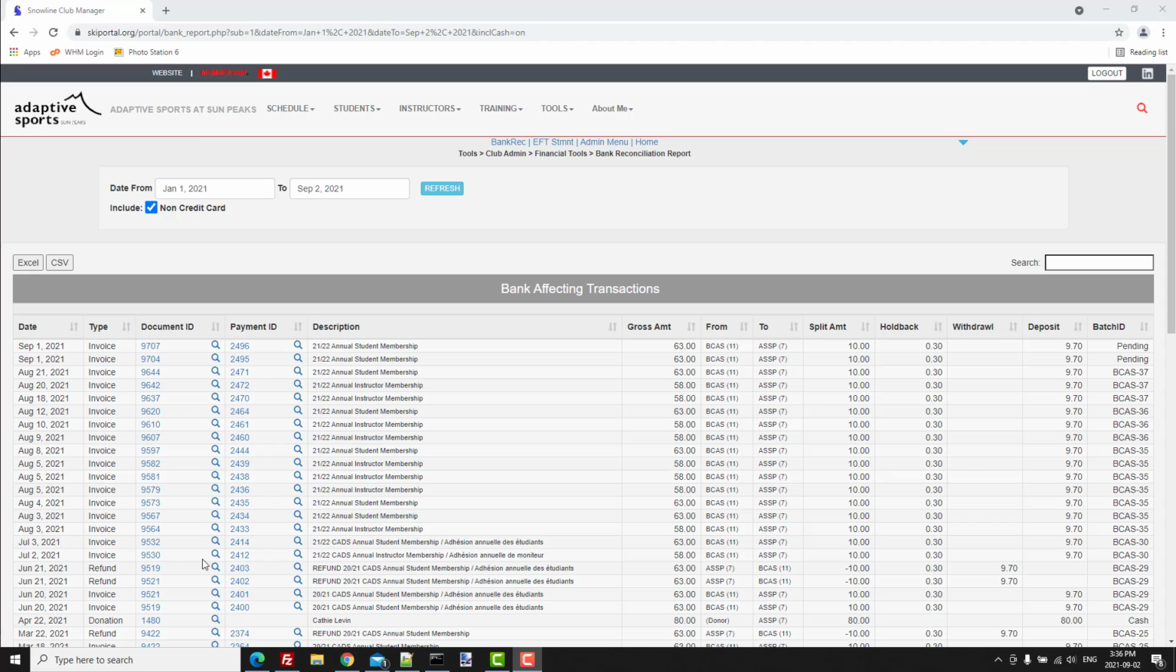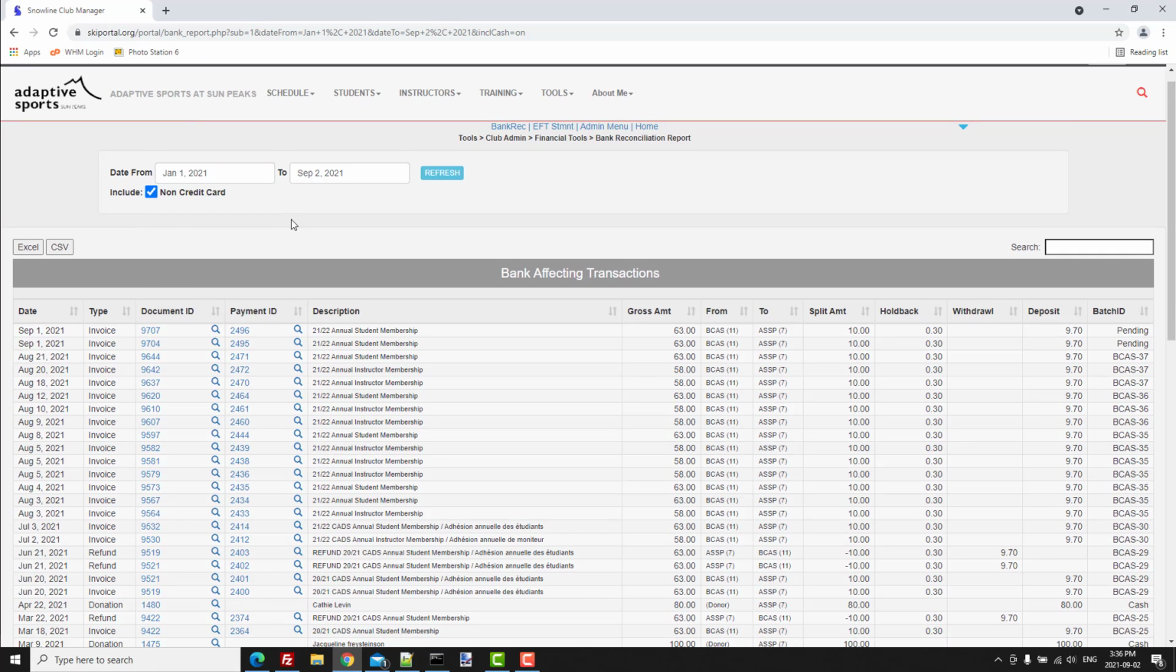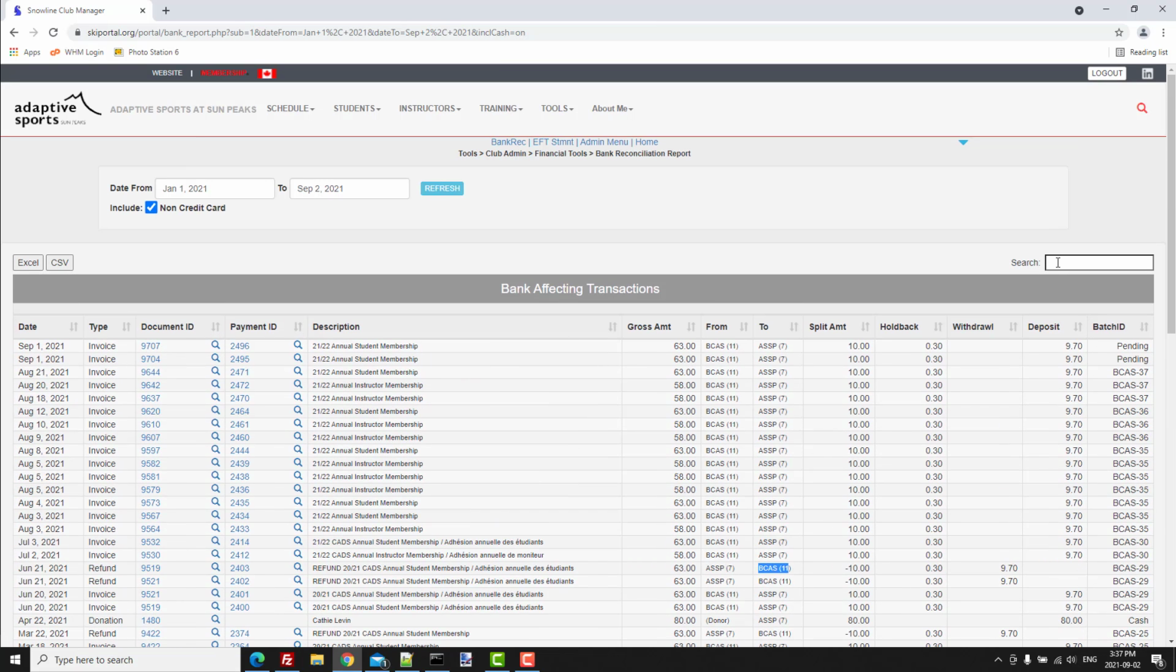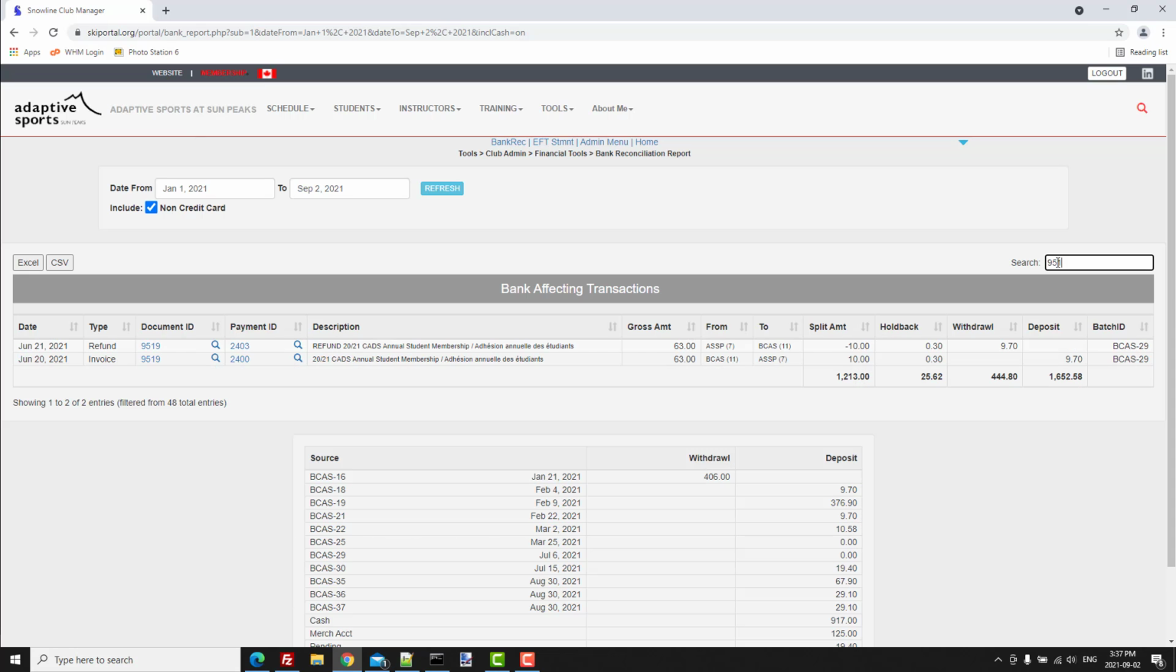So back on the bank reconciliation report, broadening the scope a little bit. Here I just threw the date out a bit in order to get some more transactions for some examples. And so here we see a refund. Okay, and in this case now the refund has the club sending back to the division the amount that the division originally sent to the club. So that's $59.19.